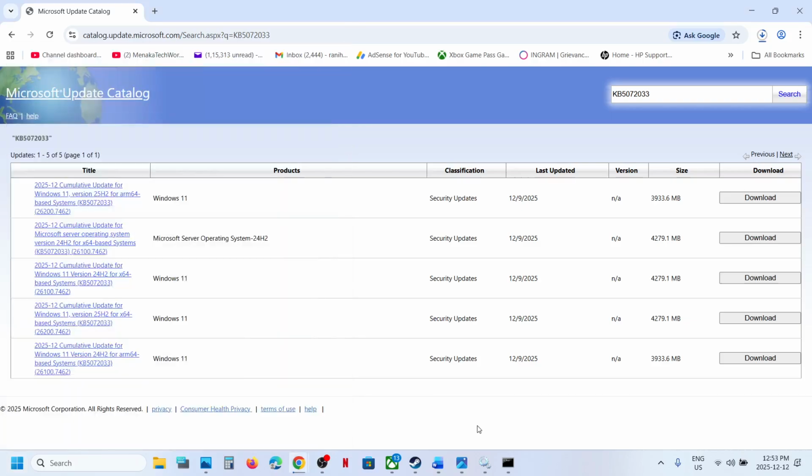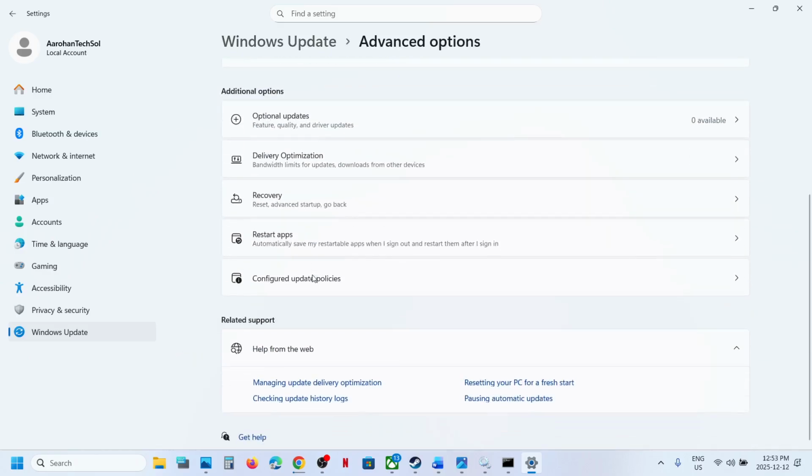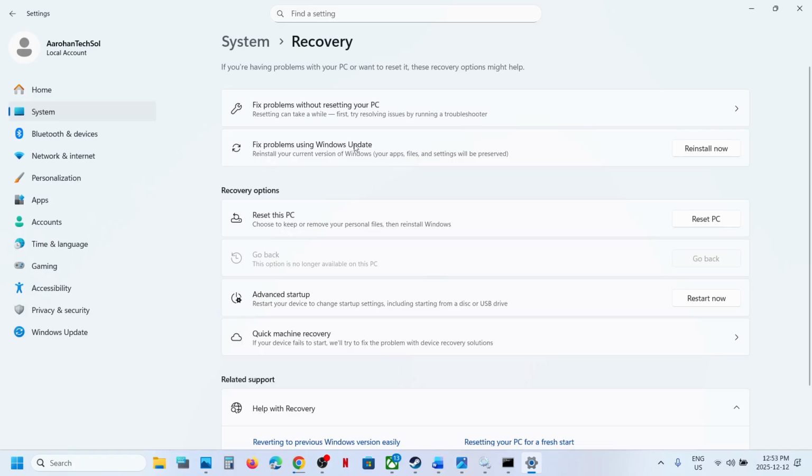Still not working, open Windows settings, go to Windows Update, go to advanced options, scroll down, go to recovery option over here, and then here you can see fix problems using Windows Update. This will reinstall your current version of Windows. Your apps, files and settings will be preserved. So click on reinstall now. This process will take some time, and once that is done, restart your computer and then update.